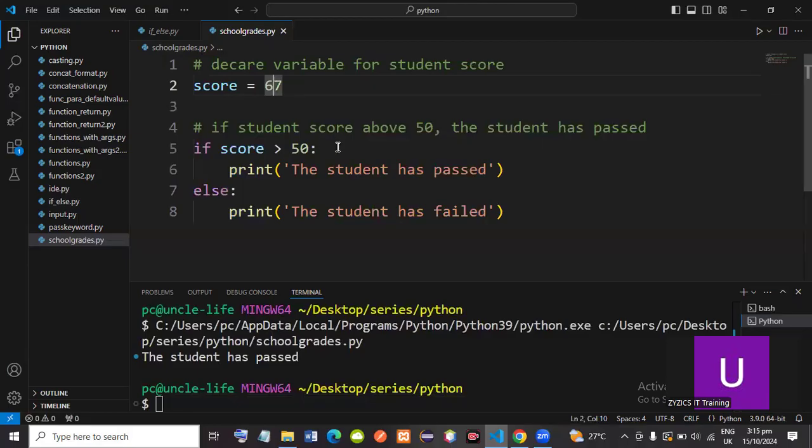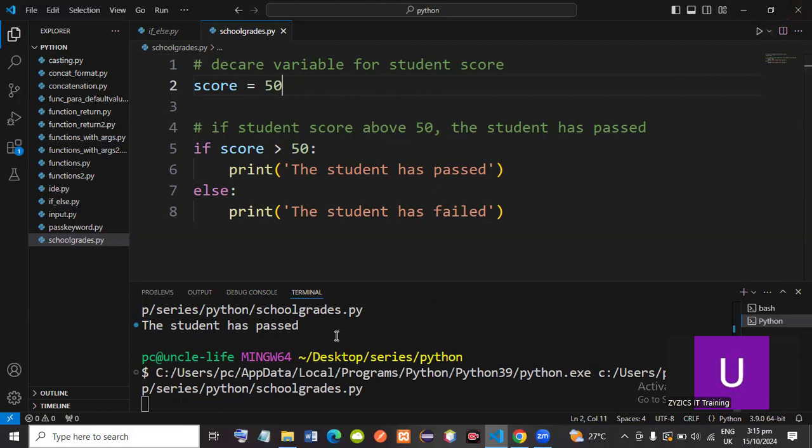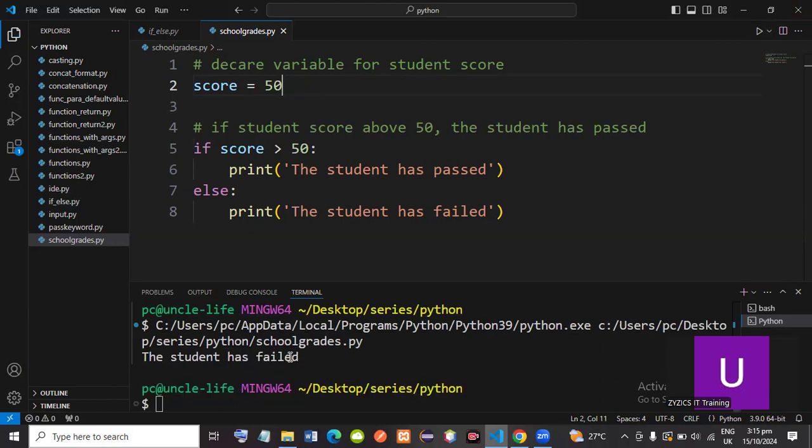So let's take it a step further. Okay, what if we typed 50? Exactly 50. The person has failed, trust me. So the student has failed. Why? Because all we were asking for is if score is greater than 50. So anything from 51 is what will be printed here. So this is not greater than 50.